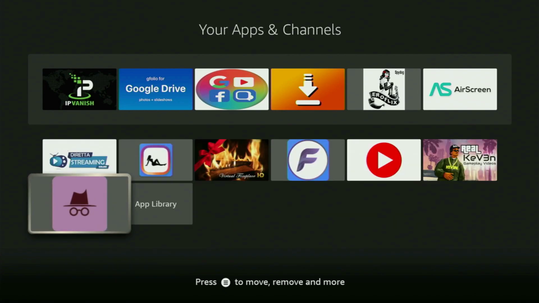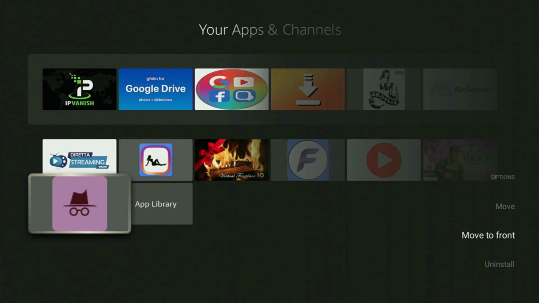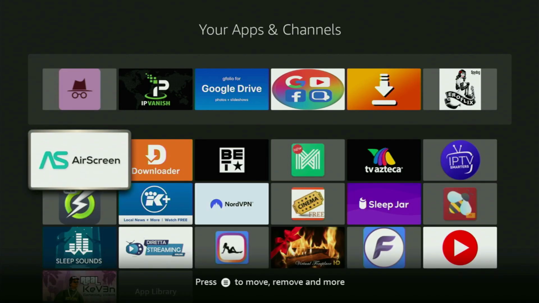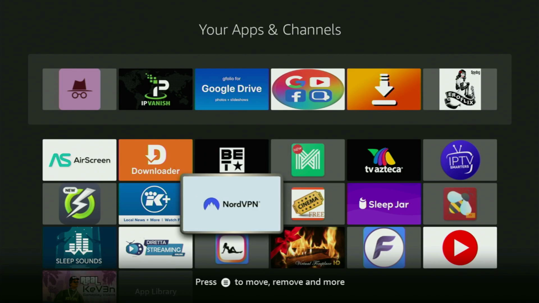So now, first of all, I would recommend you to click on the options button on your remote. That's the button with 3 horizontal lines, right next to the home button on your remote. Just click on it and press on move to front. This way, the app will always be at the very top of your application list, and therefore it's gonna be way easier for you to access the app every time you need it. Just don't forget to keep the VPN connected to stay safe and out of trouble online.